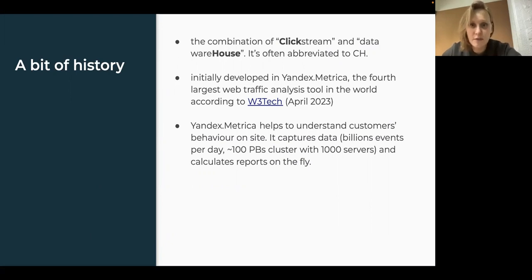It was initially developed in Yandex Metrica. It's an analytical system, something similar to Google Analytics. Now it's the fourth largest web traffic analysis tool in the world. Yandex Metrica helps to understand customers' behavior on a site.